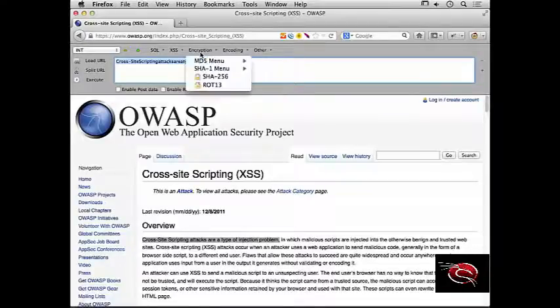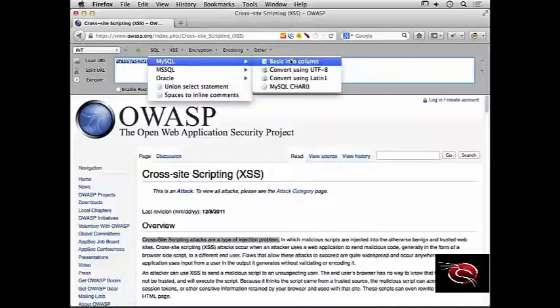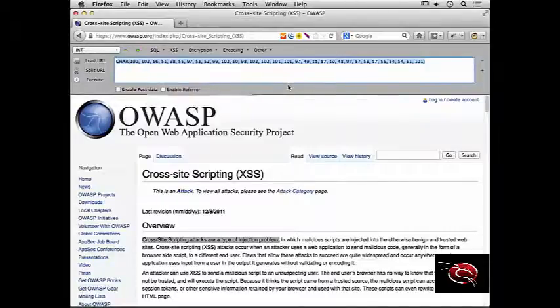So I've got the ability to do some MD5 hashing. That would give me the MD5 hash of the data. I could do some simple MySQL. So for example, that would be the character for MySQL. It's actually done the conversion there for us.